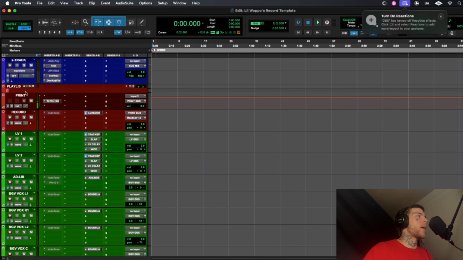Next track is my playlist track. It's just for playlisting, simple as possible. I just have it color coded the same as the record tracks, and just notice how and where I put it. The next thing that I want to explain is my record track.